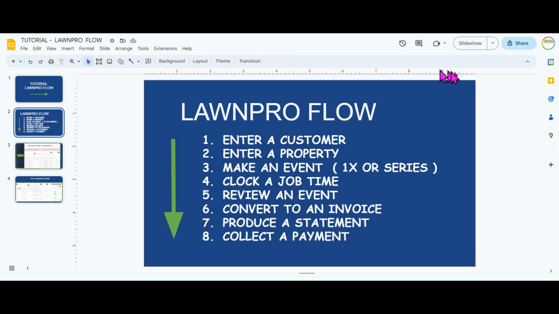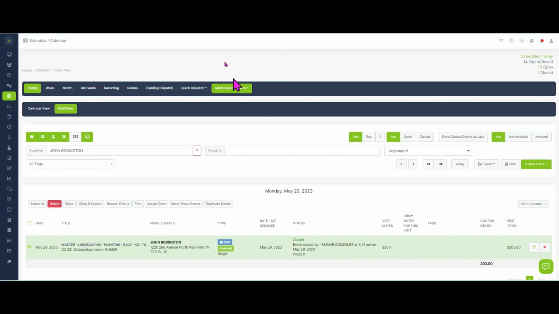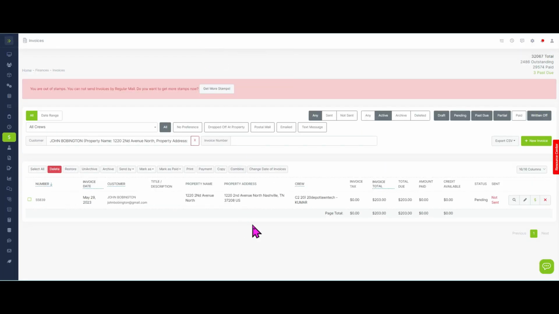Welcome back. We are ready to proceed on to how to produce a statement. Number 7. So when we left off, we had a single event, and that single event had been turned into a single invoice, and the invoice is here.